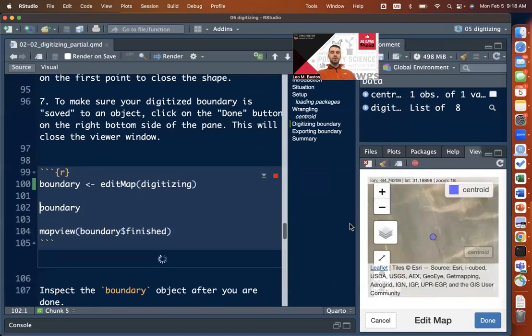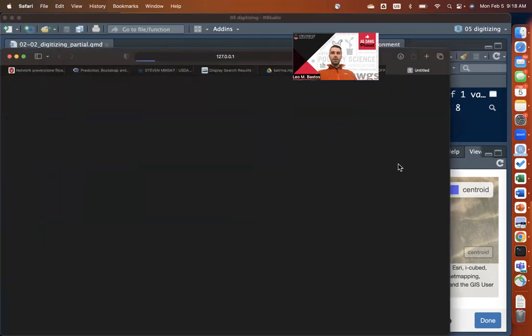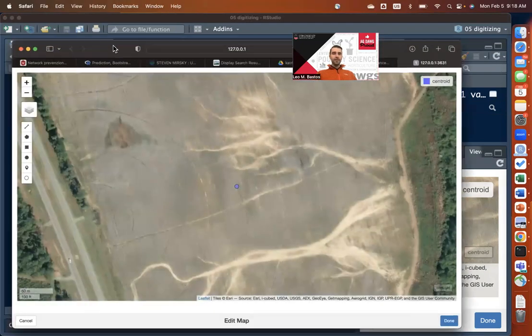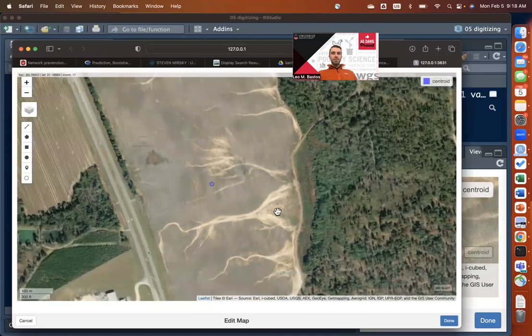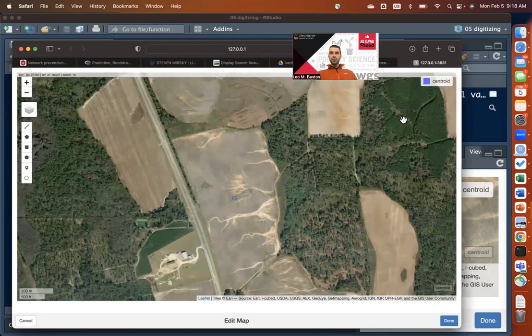on the left, sorry, on the right-hand side. What I recommend you do is you click on that button right there to expand this window. So this should open up in your browser to make it easier for you. And before we start digitizing, I just want to point something out that I noticed was a reason of confusion last class.